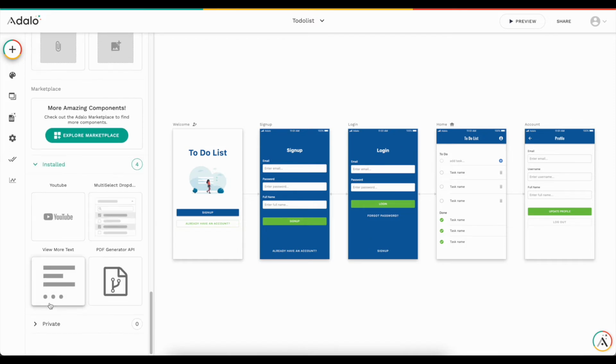And so for me, I've installed these four app components that I think are necessary in another build that I did. So it's a YouTube video, a multi-select dropdown, and a view more text. But I actually ended up only using these two. So that's just for reference. You definitely need less than you think you actually need.